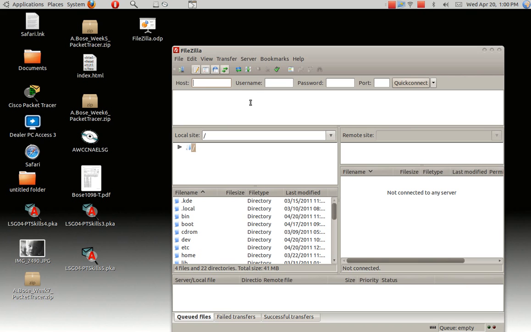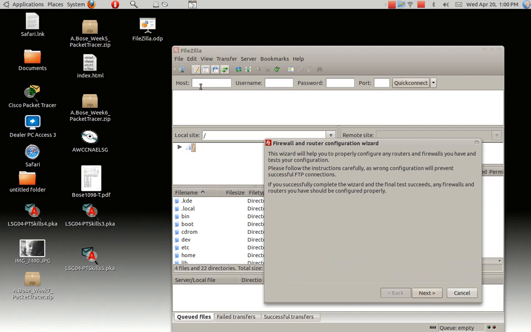Now what we have to do is set up the communication between the FileZilla client and the FileZilla server. With version 3.3.3, which is the version we're using here, we go into the edit menu and click the network configuration wizard, which makes it streamlined and easy for everyone to configure their communication between their FileZilla client and the FileZilla server. So we'll go ahead and click that.